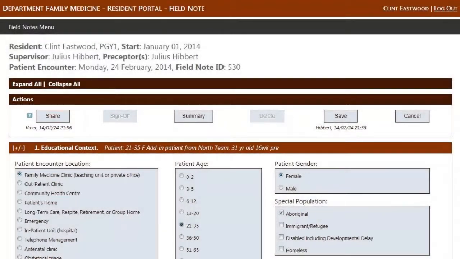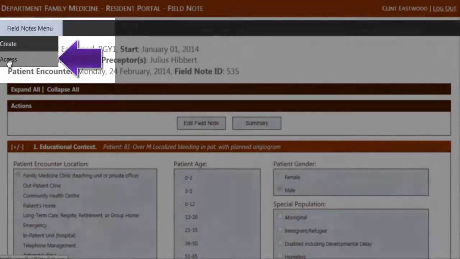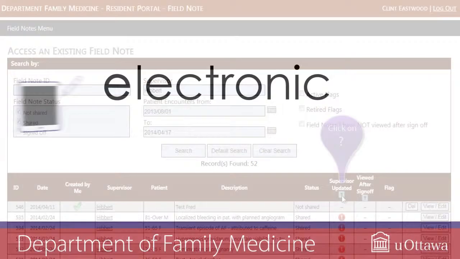Once your supervisor has provided input and the FieldNote is complete, your supervisor will sign off on the FieldNote, after which point no further changes to the FieldNote are possible. Only the supervisor can sign off a FieldNote. To return to the dashboard at any time, select Access from the drop-down FieldNote menu at the top of the page. If you are unsure about any elements of the FieldNote, click on the tooltips for a description.